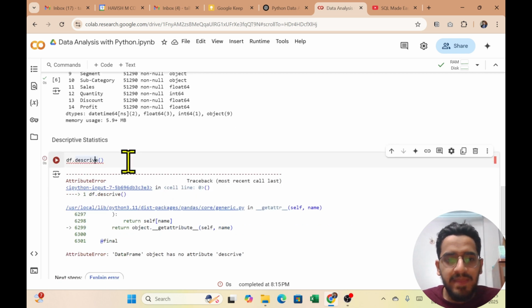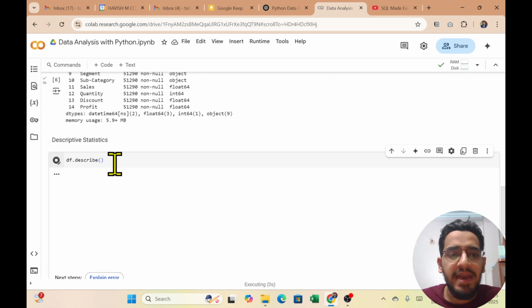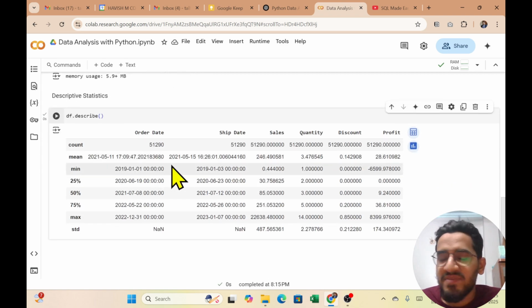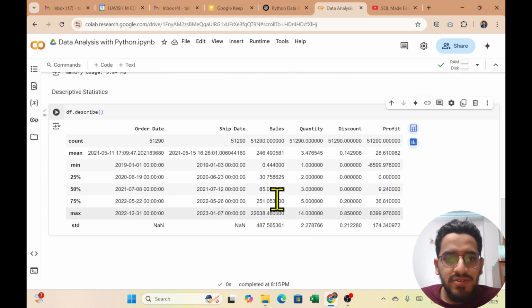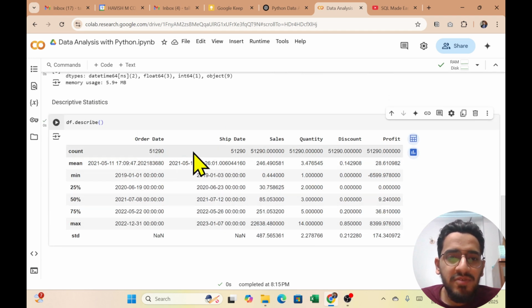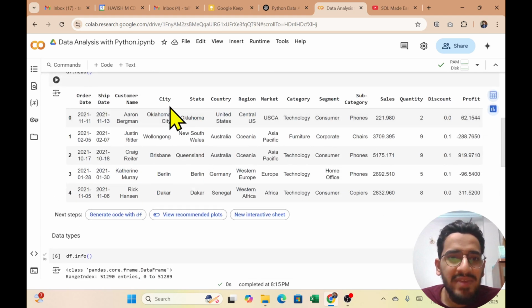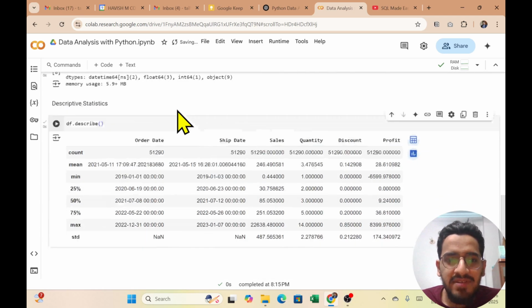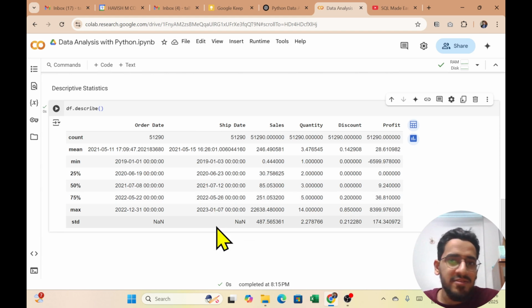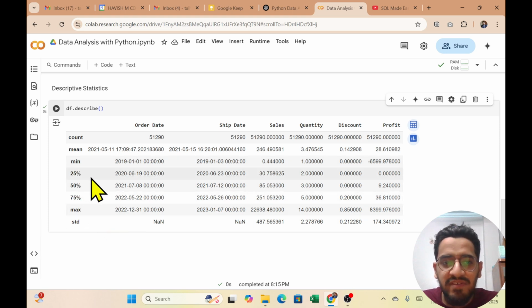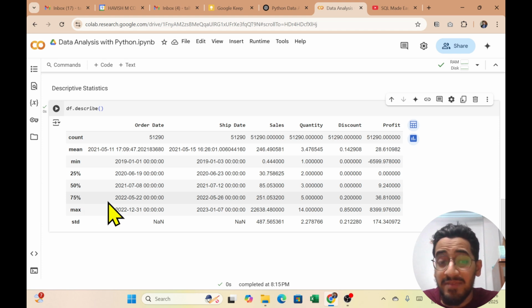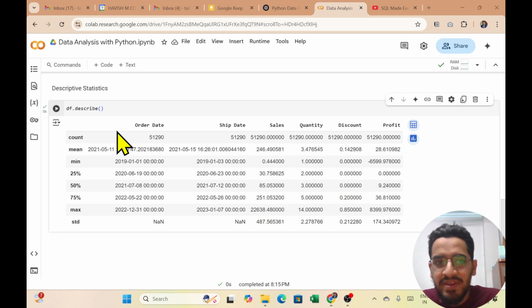Oh, sorry, I misspelled describe. It'll tell me basic descriptive statistics for the dataset across all the columns. Now it does not do it for the text columns, obviously, because on a text column I can't do min, max, average, etc. So it tells me only for the date time and the numerical columns. It tells me the count, the mean, minimum value, maximum value, standard deviation, and the 25th percentile, 50th percentile, and 75th percentile. I'm assuming this is percentile. If you're not sure what it is, you can always go to GPT and double check.